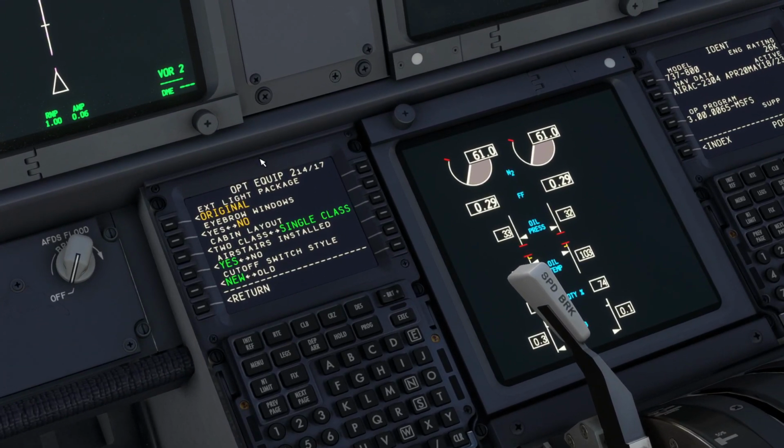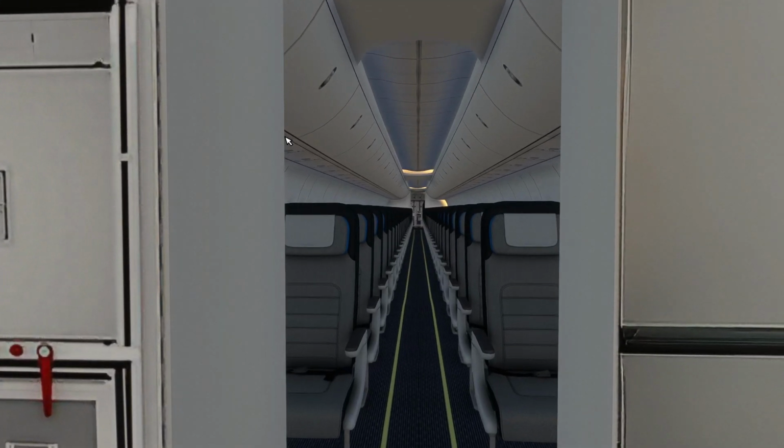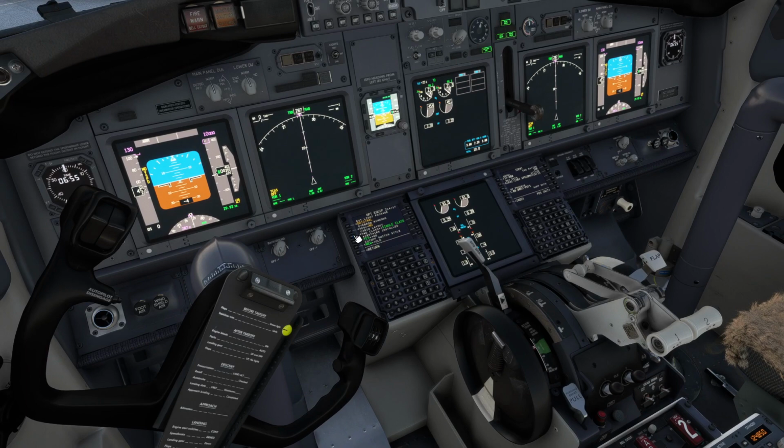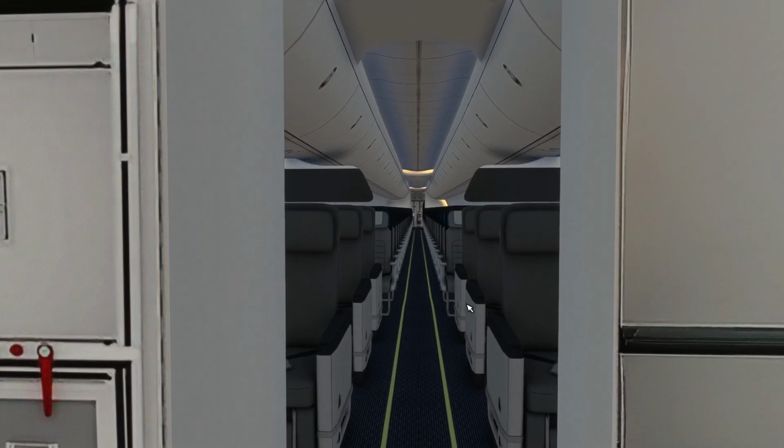The next option is cabin layout. We have the option for two class or single class, and this makes two differences on your sim. First one, when you look back, in single class you will see only economy seats all the way, and if you switch to two class here, you will see that it changes to some business seats on the first 3 rows, and then the economy seats. Okay, so this is the main difference visually.